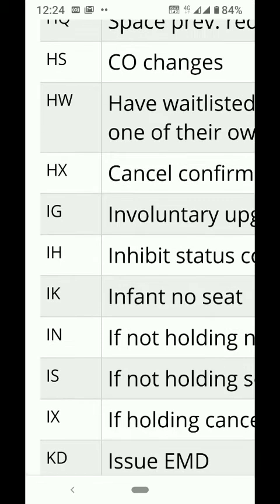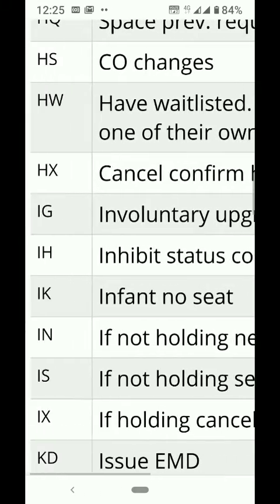IG means ignore. Usually those who are using Amadeus use IG as the ignoring command. Involuntary upgrade is also called this.